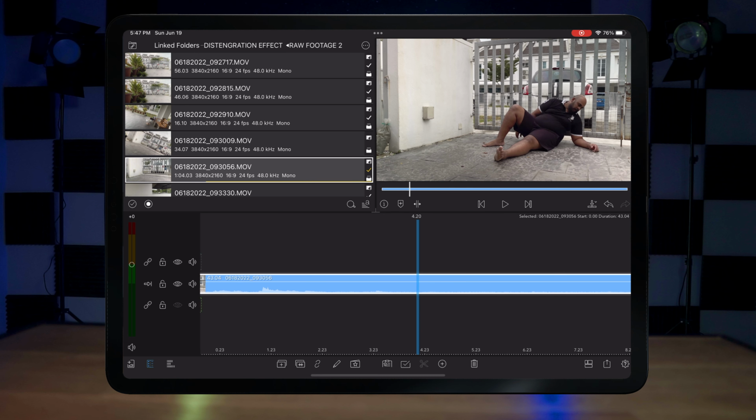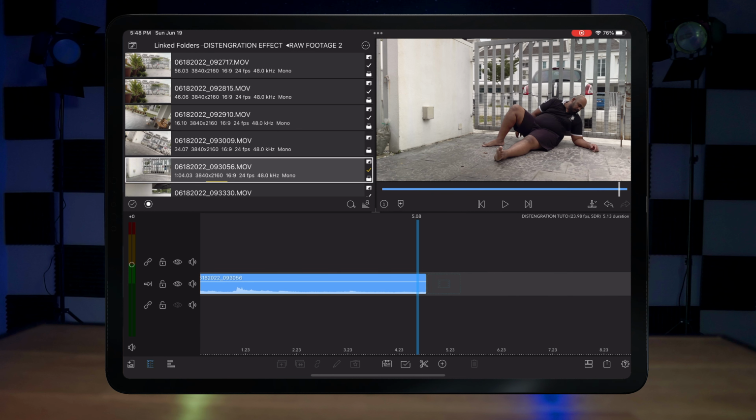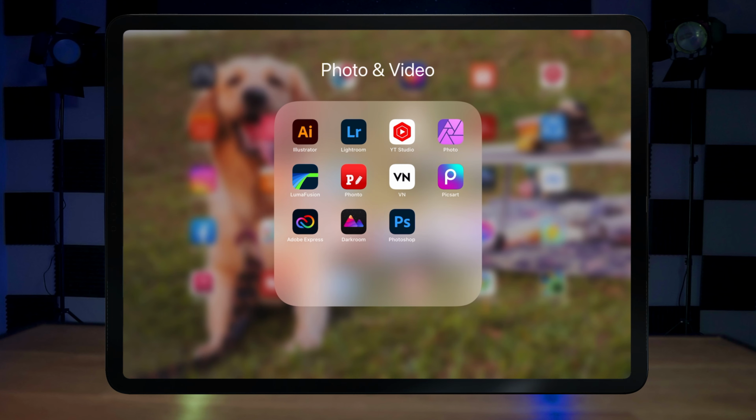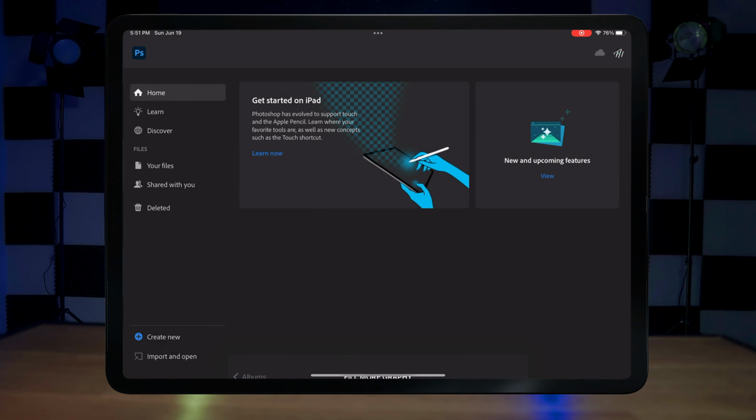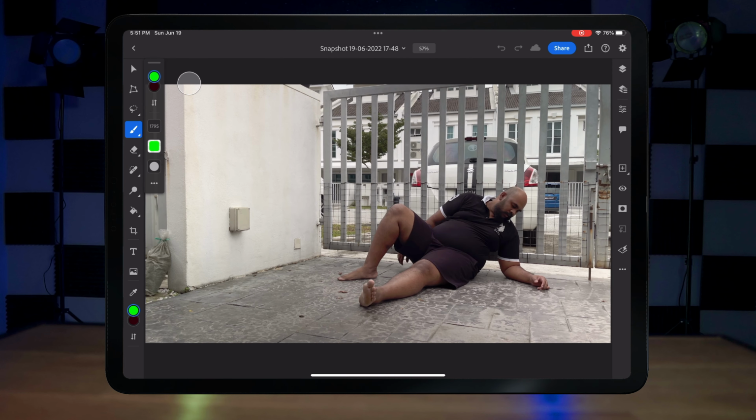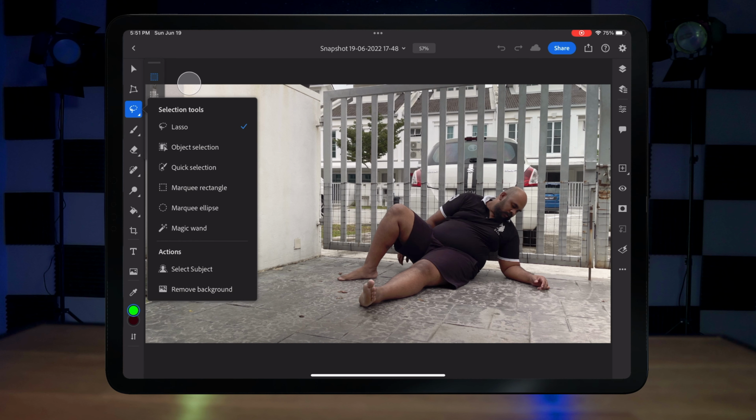Add the footage where you're doing the action, select the part where you stop moving and make a cut. This will be the end of the video clip, and then take a snapshot. After that, go to the Photoshop app. I'm going to show you another method of masking, which is much faster than the previous method that I showed you. In this new Adobe Photoshop app for iPad, there is a feature called Select Object. This will make the masking much easier and faster. Press the selection tool and then select subject.